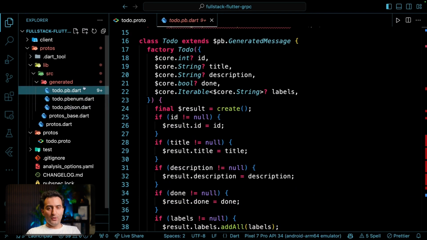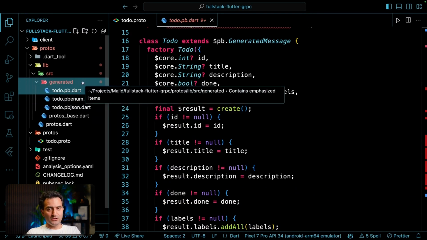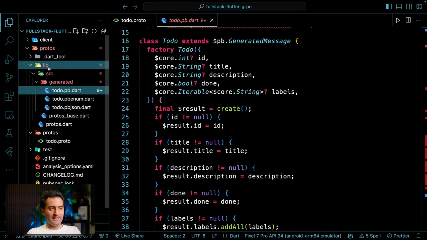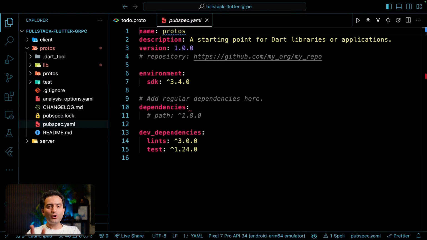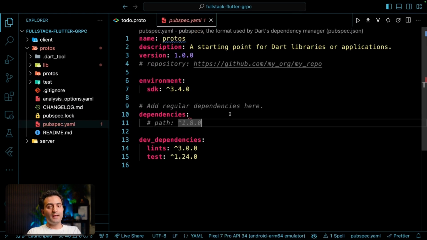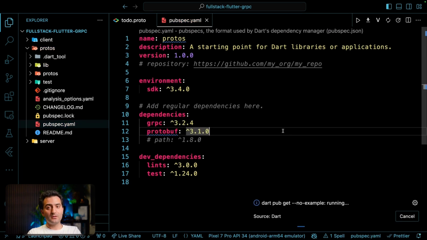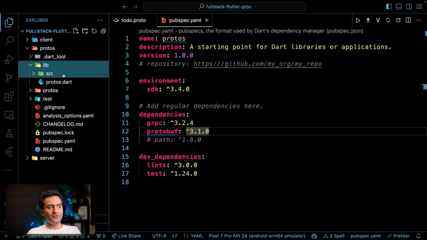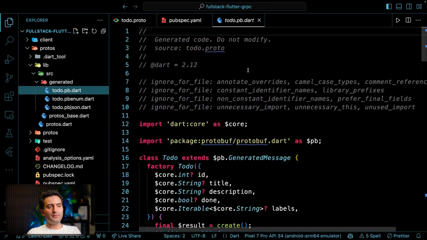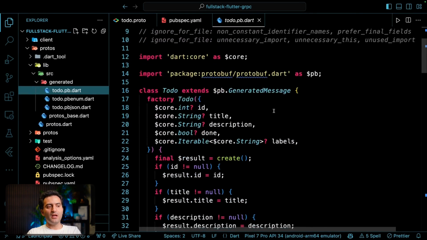But there is one more thing that you need to do for your package. There are two more packages that you need to install for your package as dependencies: the gRPC and protobuf packages. And that's it. Now, if you go back to the generated file, you would be able to see that everything is generated automatically and there is no compiling issue anymore.